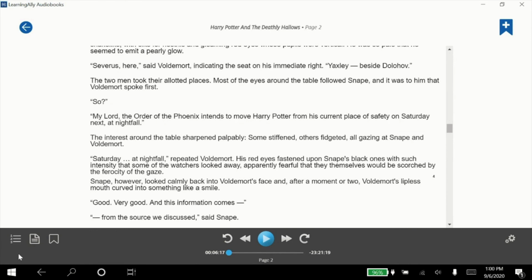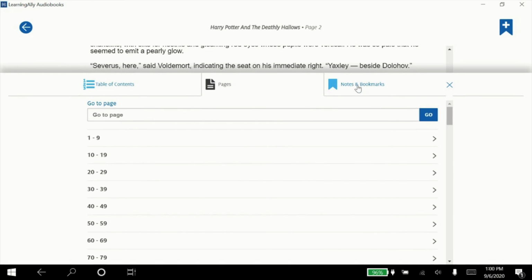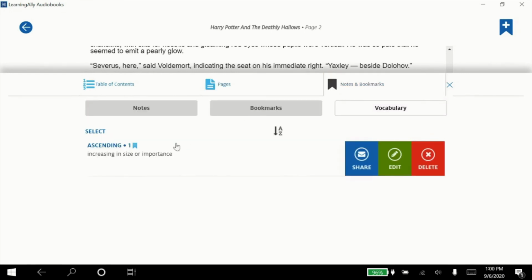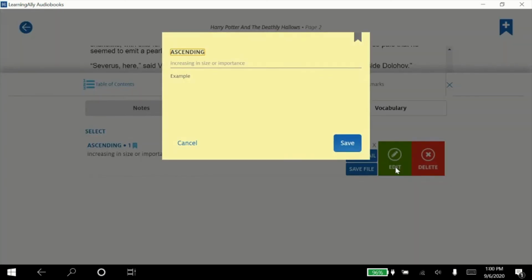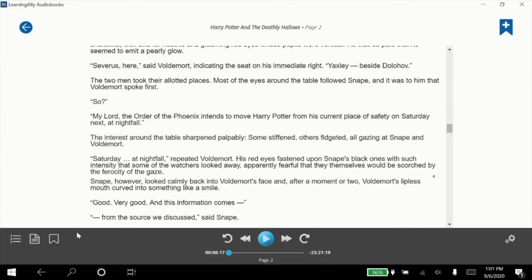So now let's move over to your left with the numbers in the lines. So here you can basically choose what page, what chapter you want to start on, any notes that you may have saved. So you see I have one vocabulary note saved. So I can share that either by sending an email to someone, saving a file. I can edit it if I want to add more to it or take something out. And I can delete it if I no longer need it. So I'm just going to hit the X and close there.